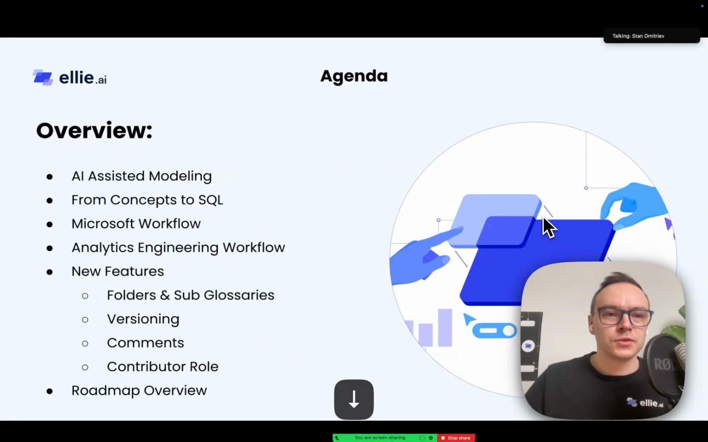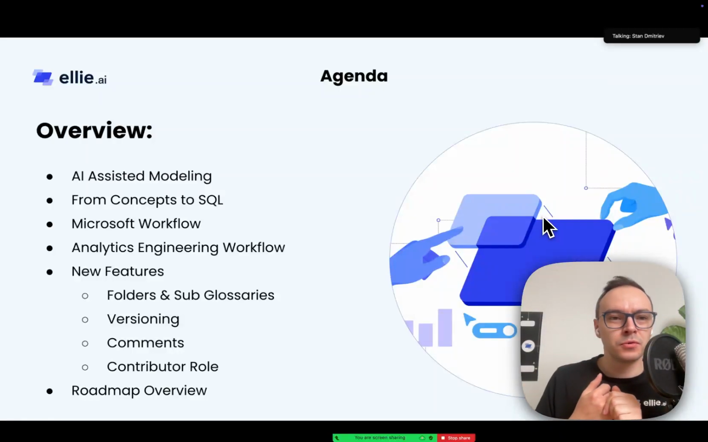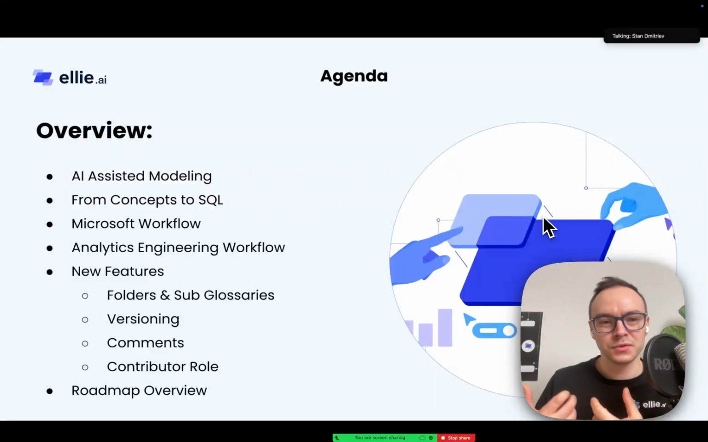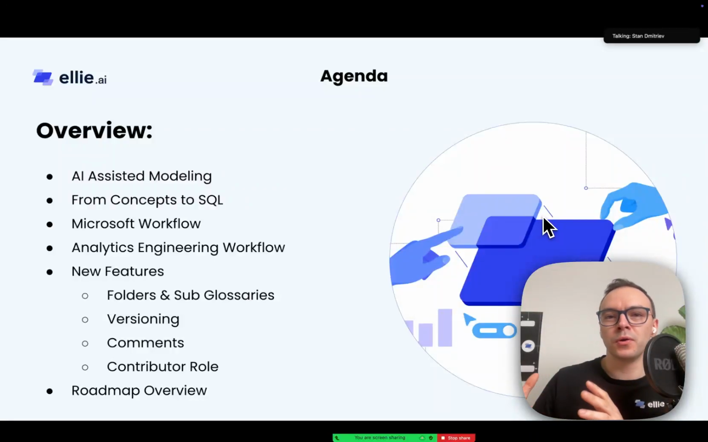All right, so today's agenda. We're going to first go through our AI-assisted modeling. Then we're going to see how from concepts and a conceptual model, we can end up building SQL code. We'll show you our Microsoft workflow, which we've been building with some of our customers quite actively in the last couple of months. Then we'll go through our analytics engineering workflow, showing you some things around dbt and documenting source models. I'll show you some new features that we've just released in the last couple of months that you might not have known about. And then we'll look at our roadmap so you know where we're going in the coming months.